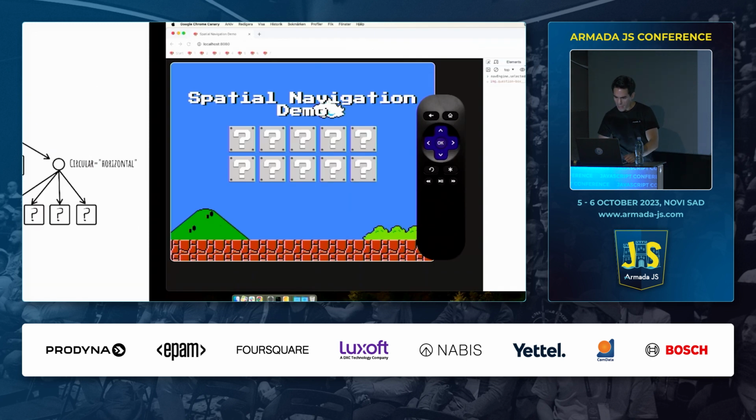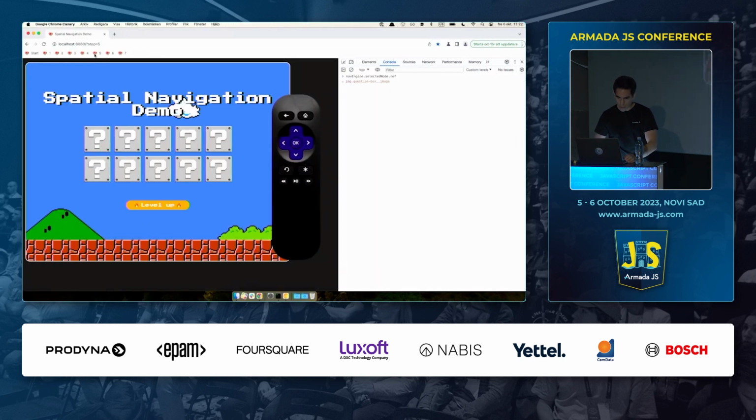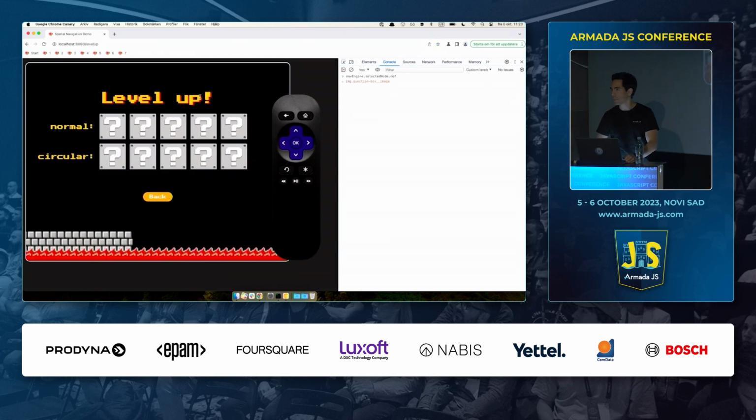So if I go to the demo site, you will see that I have a new button for a new page where I have exactly the same buttons that I had before, but I want to mark the lowest row as the circular or cycle navigation, which right now doesn't work. So that's what we're going to add now.